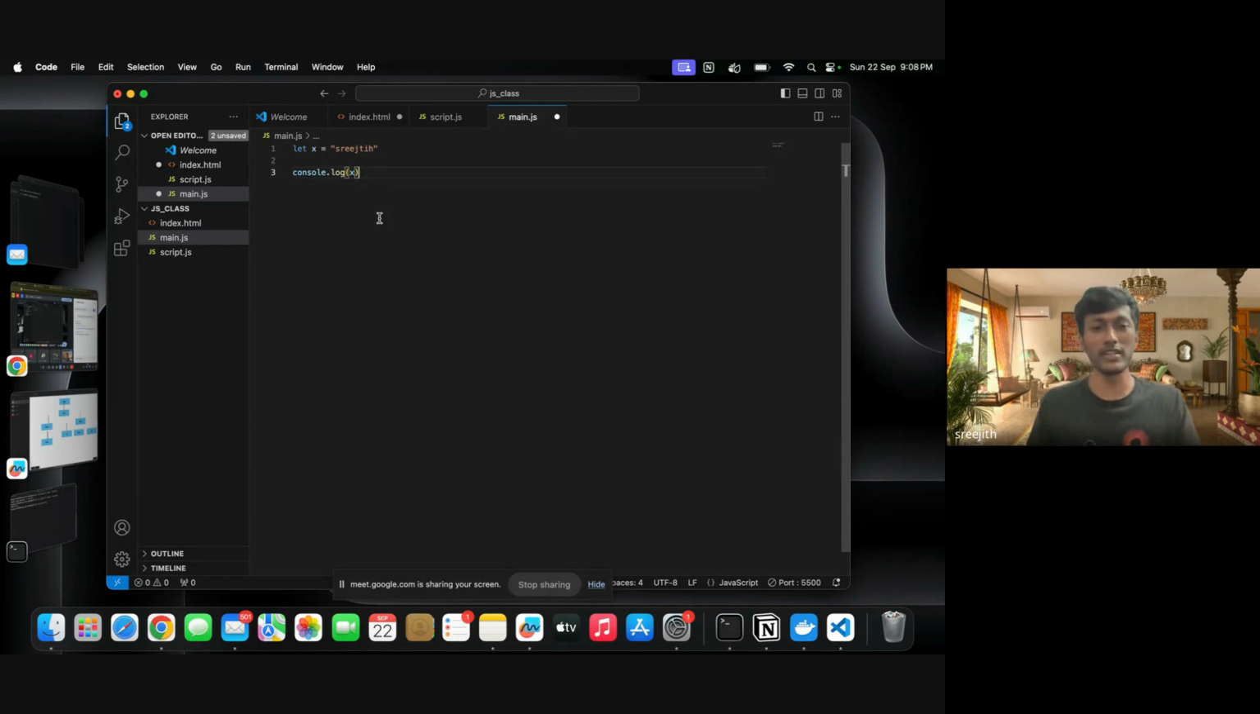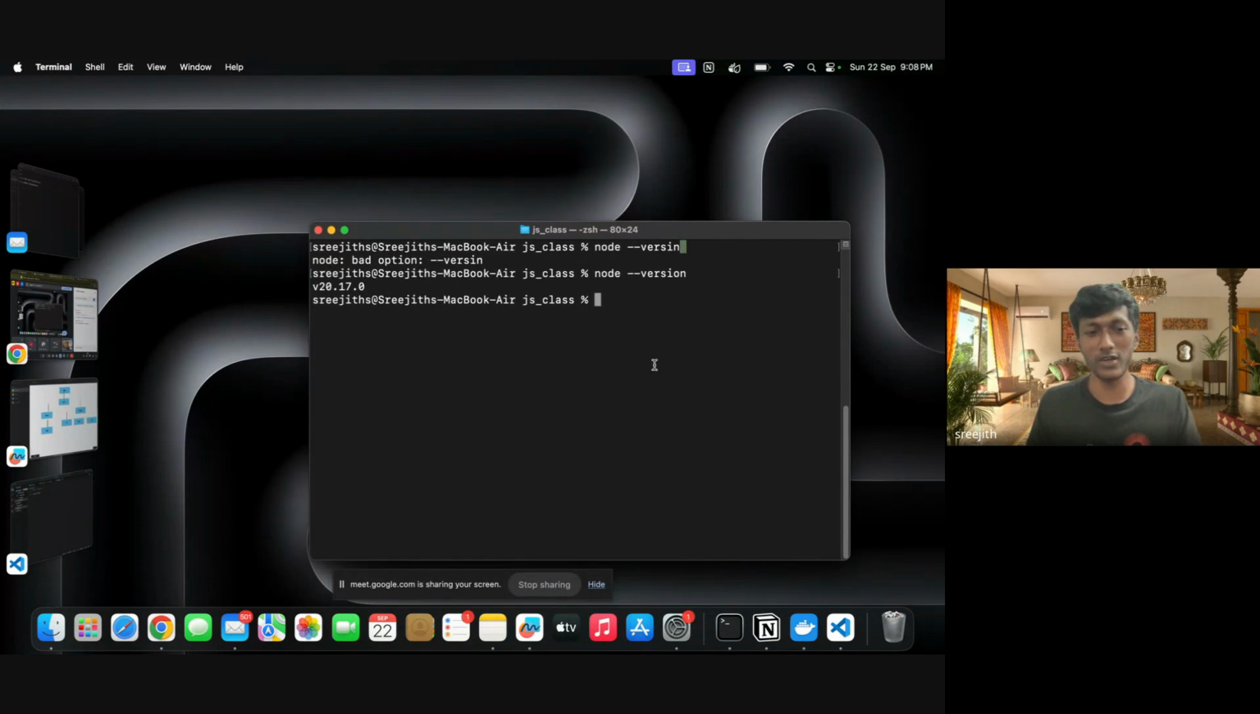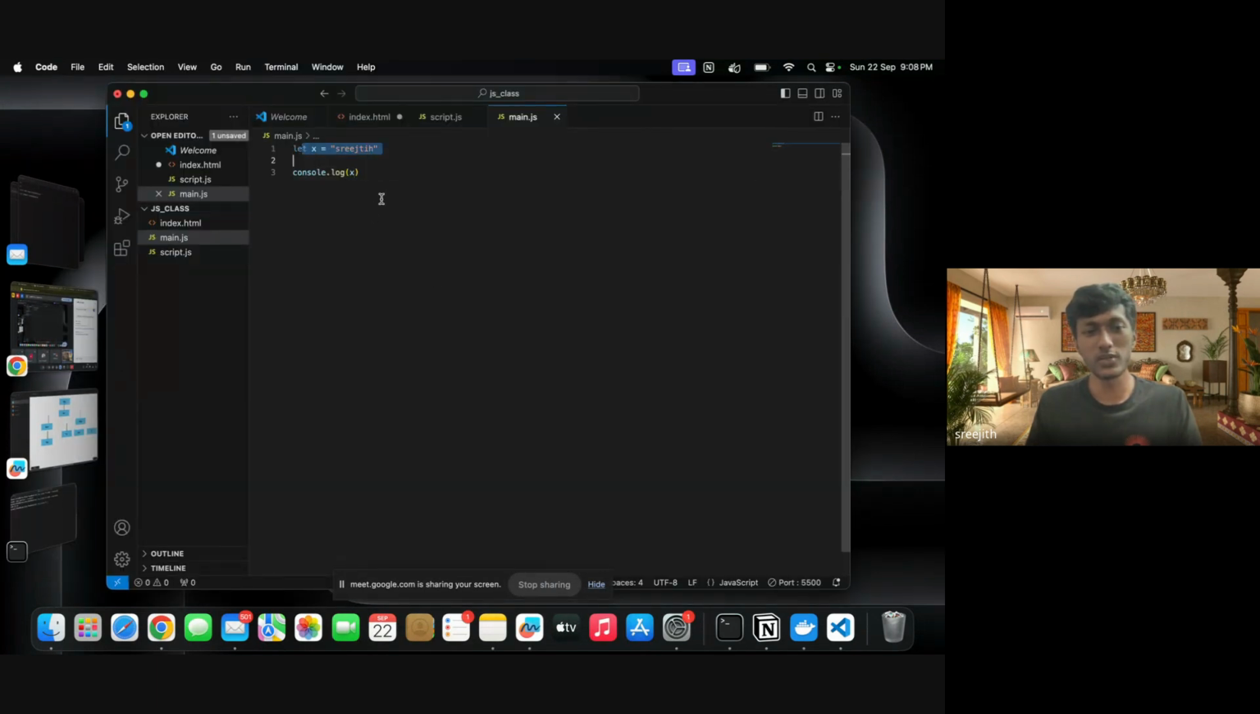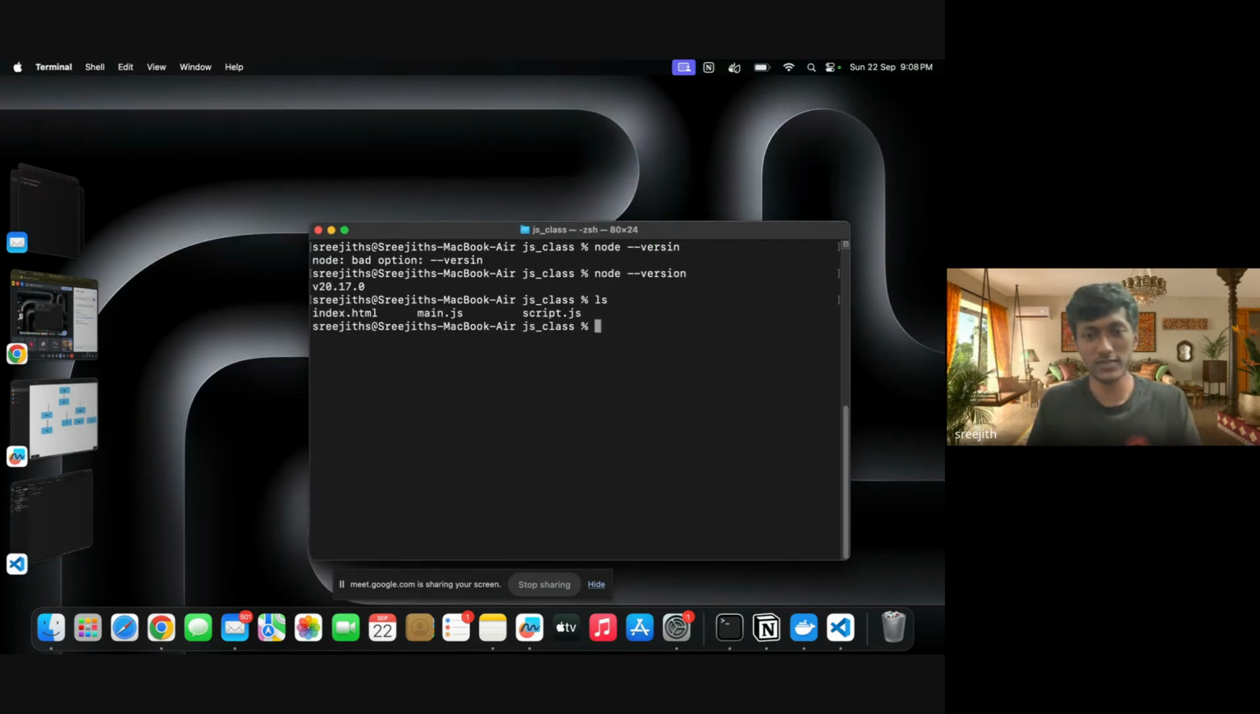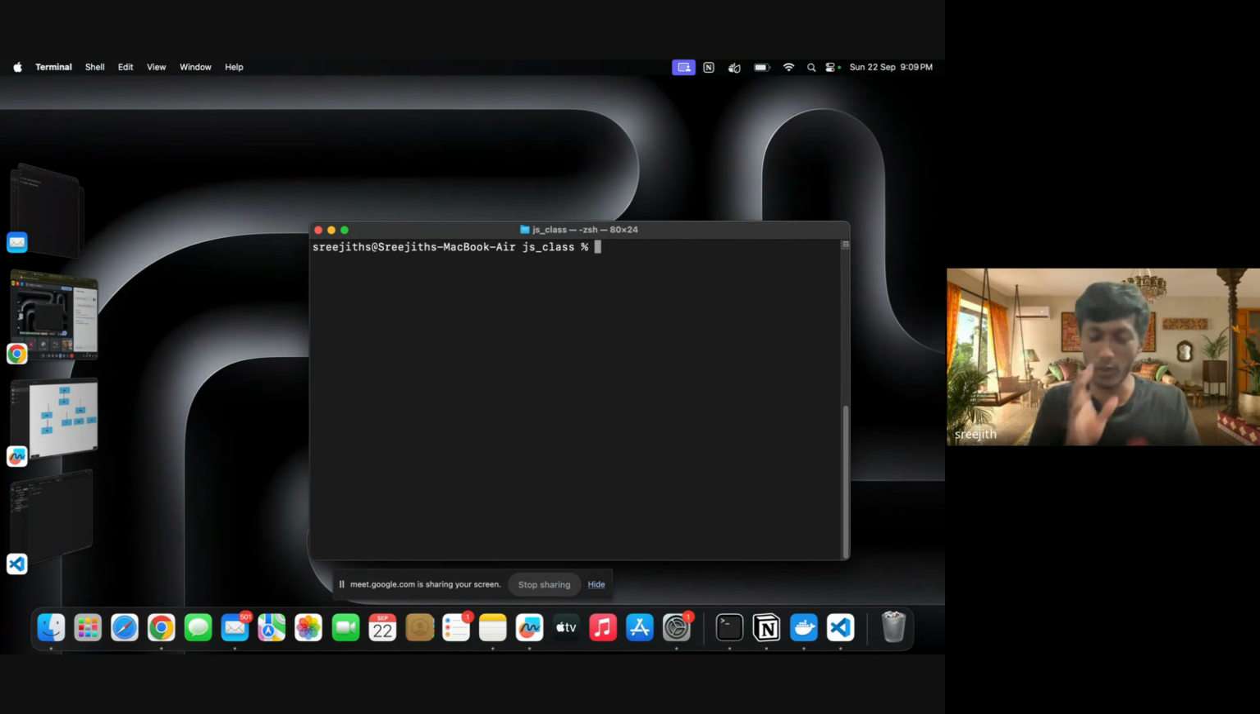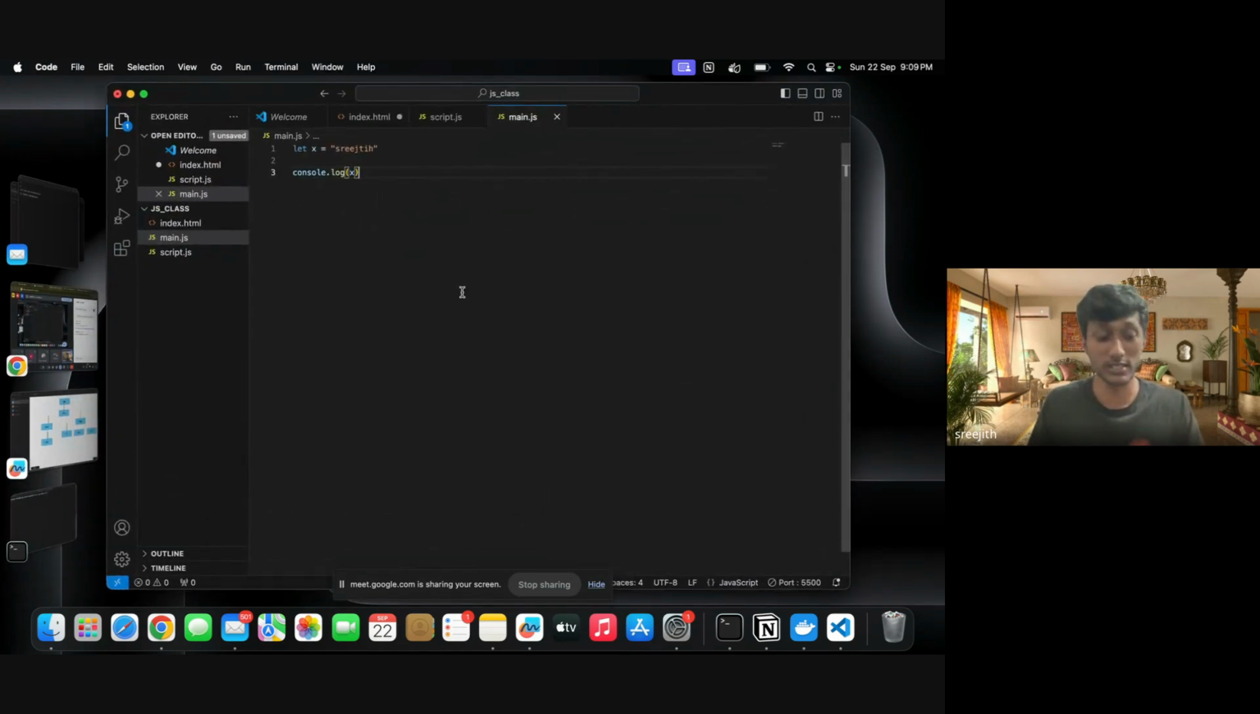So how am I going to run this file? The file name is main.js. If you're not familiar with the terminal, don't care about it. I should be in the same directory as this file. I will just use the VS Code terminal, that will be more comfortable.